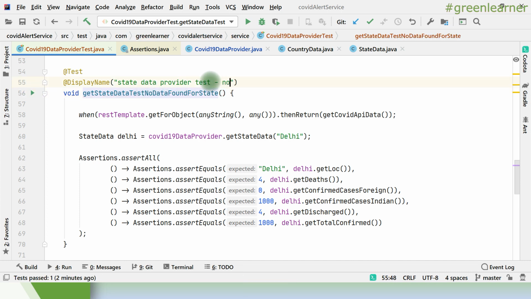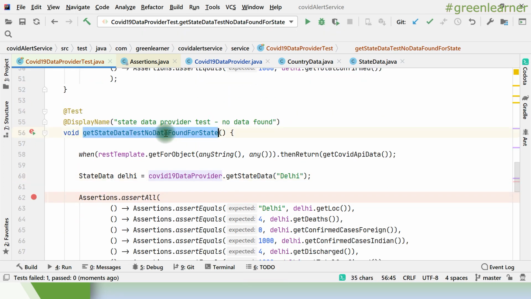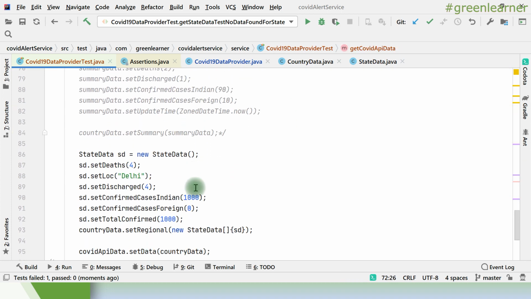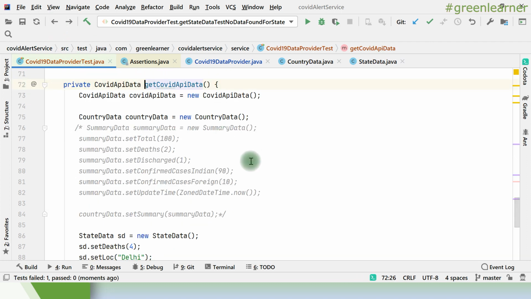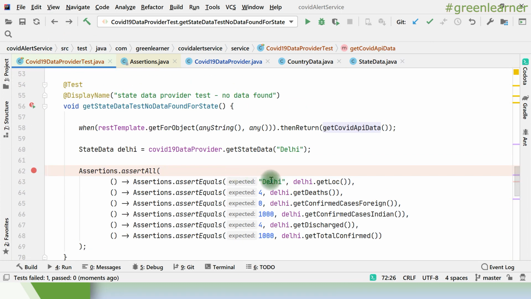So just update this one, no data found. Now in the second case, I want to pass some state for which there is no data, right? The sample data that we are creating, in that list we have data for Delhi only. So if I pass any other state in our test case, I'll be able to get the empty state data, right? For example, I want to pass another state, Maharashtra.